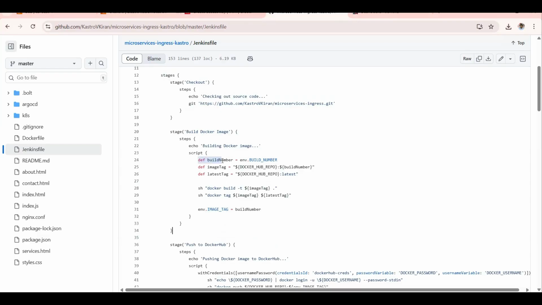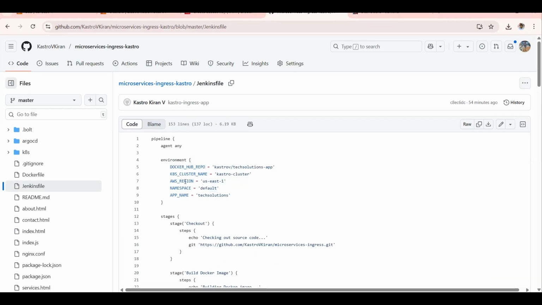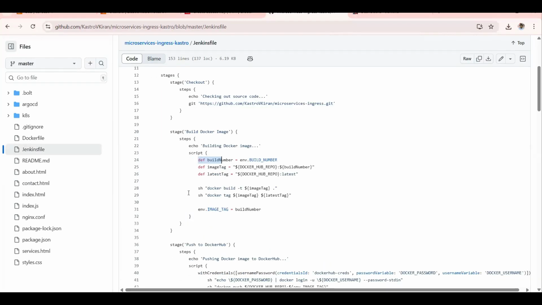So build number will be basically coming from what you are giving in the environment. So that's something which is applying here. And then the tag will be coming based on the build number, because when you deploy the application using Jenkins, for every build, you will get a build number. So based on the build number, automatically, whatever is the build number, the tag will be given for that build number. And it will always take the latest image.